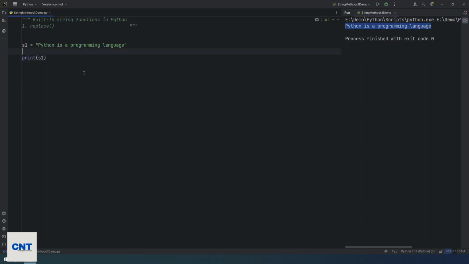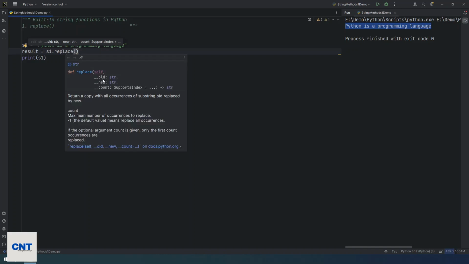If you want to replace any specific word, like "is", with a different word, it can be replaced by the replace function. So let me take a result variable here. I'll be calling this replace function on a string. If you see the documentation of this replace function, it is asking for the old string you want to replace, the new substring which would replace the old string, and count, which is optional, the number of times you want to replace the old substring with the new one. So these three parameters work.